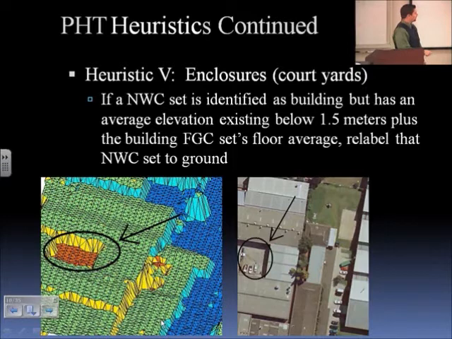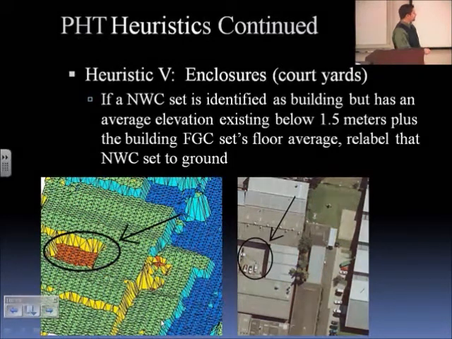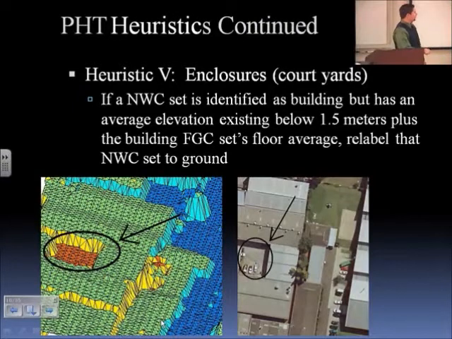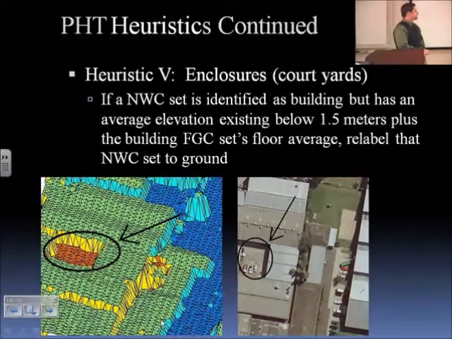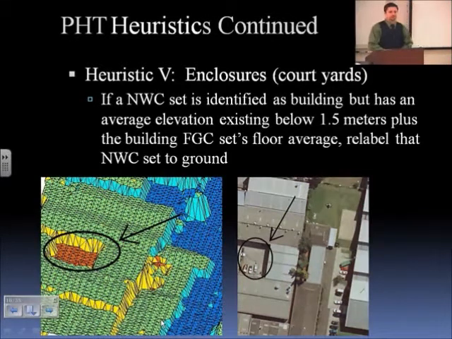You'll grow the ground, and then the ground will have the wall as a child, the wall will have the roof as a child, the roof will have that wall as a child, and that wall will have the courtyard as a child. So it won't have any other children to meet that threshold. But one thing is that the average elevation of these triangles will fall below about 1.5 meters plus the floor average. So if you're a non-wall connected set and you're falling below the floor average, then we're going to wind up assuming that you're a courtyard.